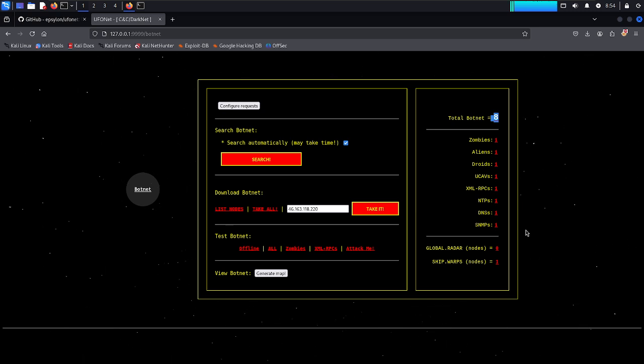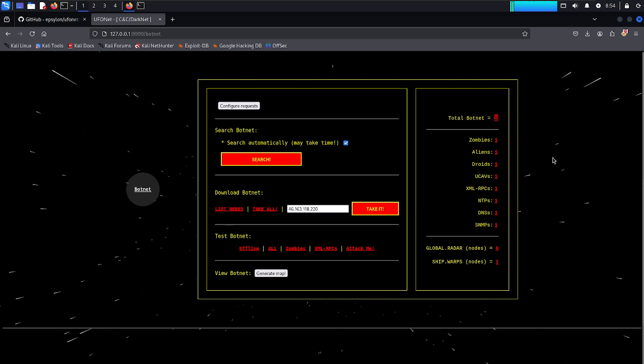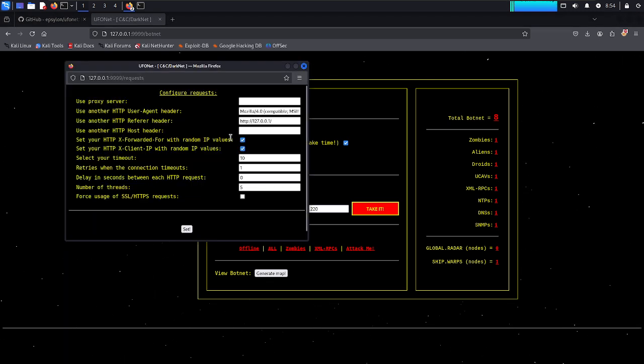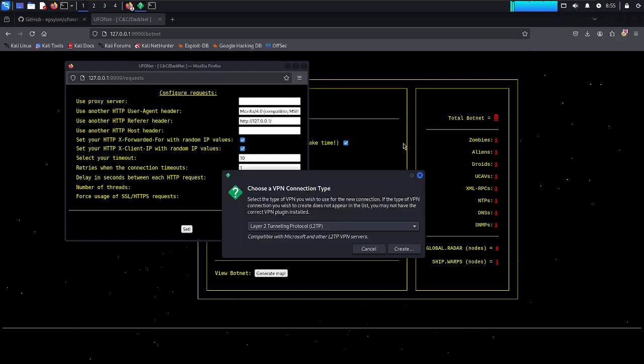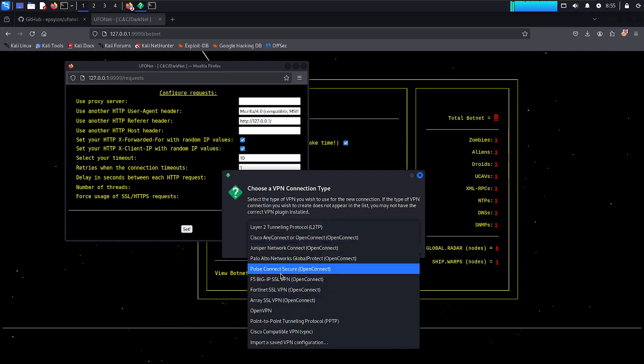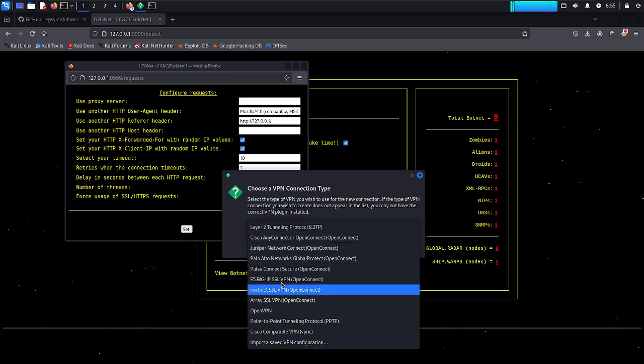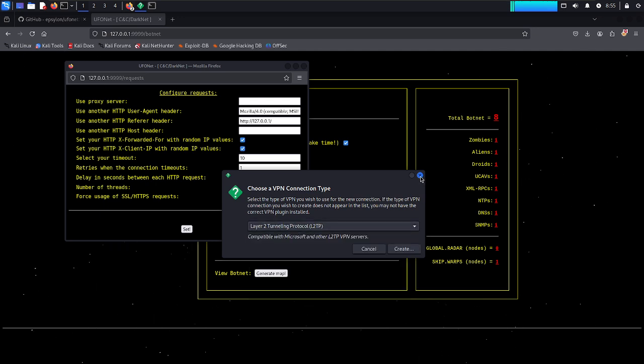So this is the best tool for DDoS attacks. If you want, you can even configure a request by your own, like sending by Mozilla Firefox, or using a proxy server, like VPN access. So you get VPN connections here. You just click add, then you can configure what else you like: Palo Alto, OpenVPN, Cisco compatible VPN, import saved VPN configurations, Juniper Networks. You can add here for your safety.